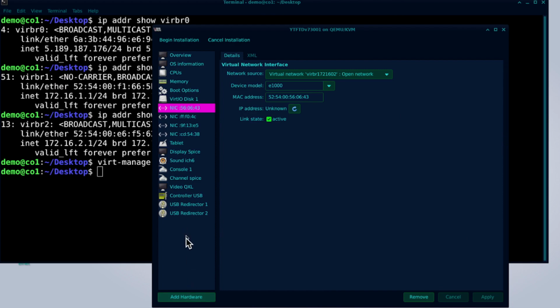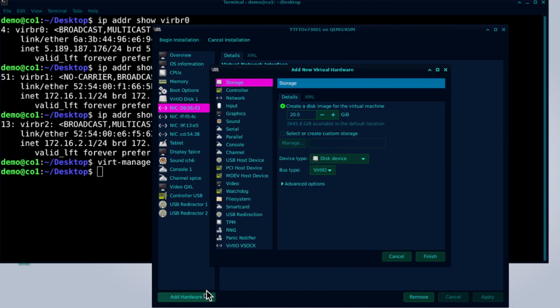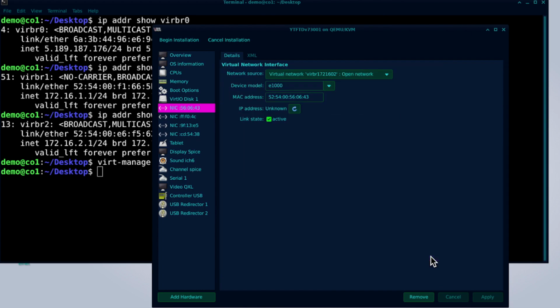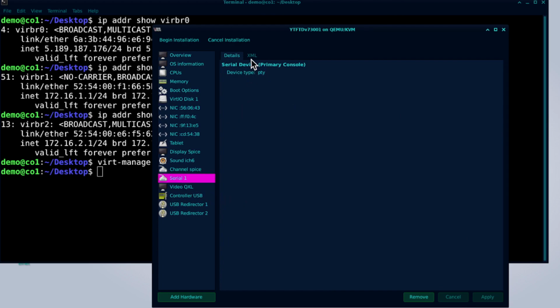Now, if you have figured out a way to configure your virtual machine manager to allow you to select TCP telnet as your device type, then you can just go ahead and select that. I haven't really figured out how to do that, so I found a manual way to do it. I'll show you how to do it. So first, let's add the serial port, and then hop over to the XML.